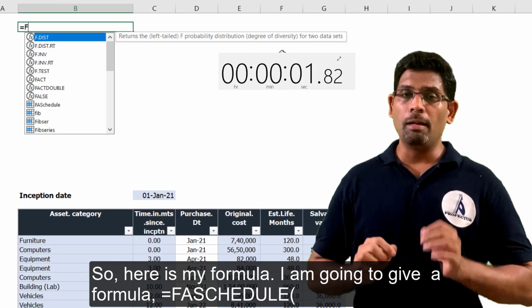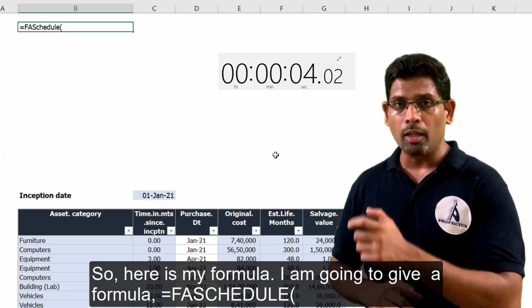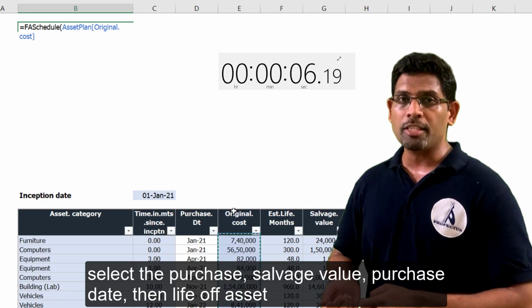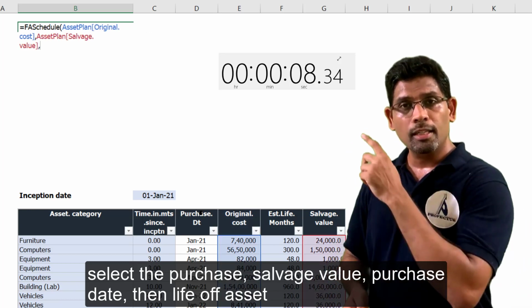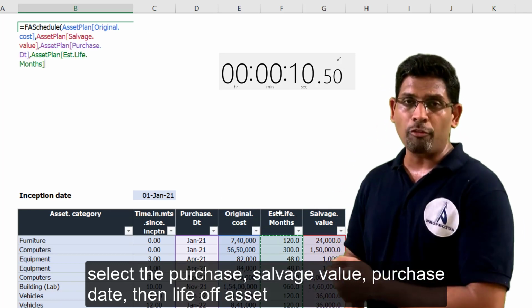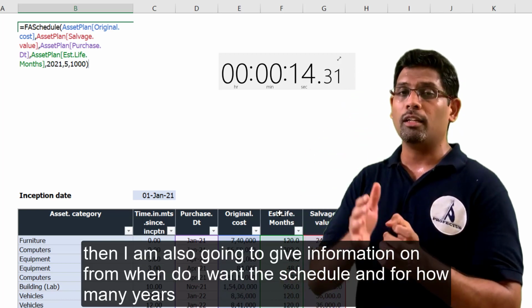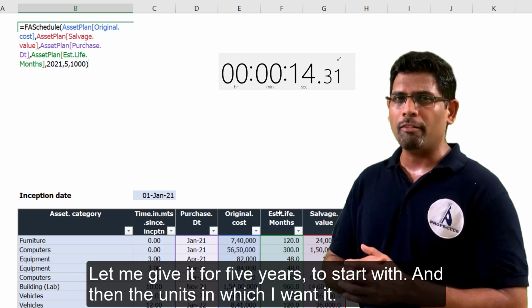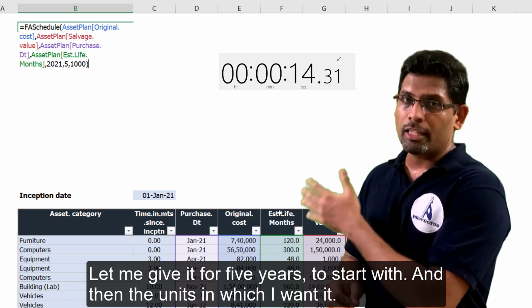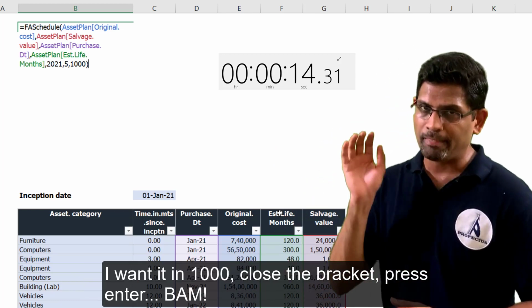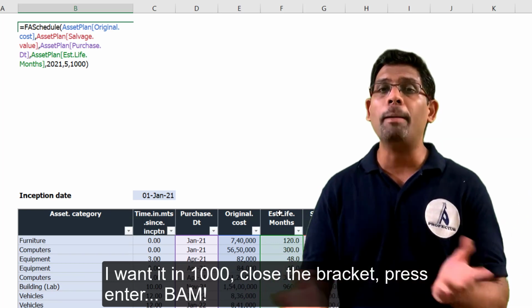So here is my formula. I'm going to give a function called equals FA schedule. I'll open the bracket, select the purchase value, then the salvage value, purchase date, then the life of the asset. Then I'm also going to give information on from when do I want the schedule for how many years. Let me give it for 5 years to start with, and the units in which I want it. I want it in thousands. And close the bracket, press enter, bam!